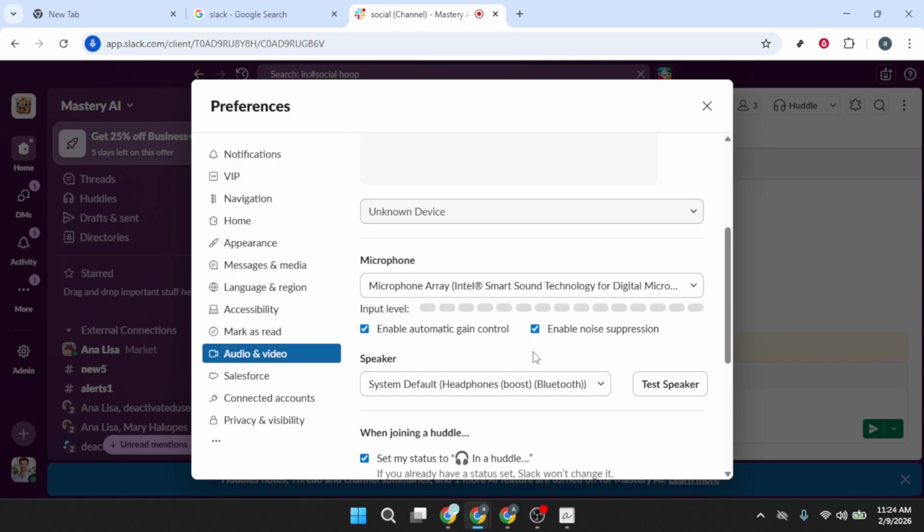A quick tip as you're here: speak out loud for a second and look for the input level indicator next to the microphone setting. If it moves while you're talking, that confirms Slack is receiving audio from the selected device. If you don't see movement, double-check that the mic isn't muted on the device itself and make sure it's firmly connected. You can also unplug and replug a USB mic and then reopen the drop-down to refresh the list.